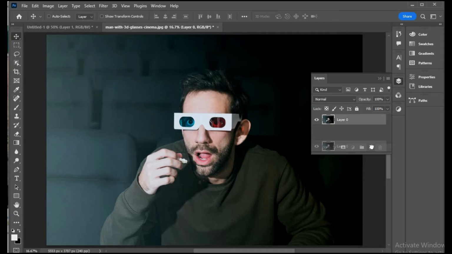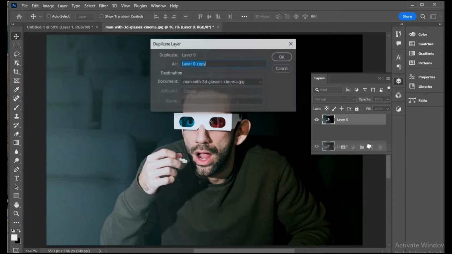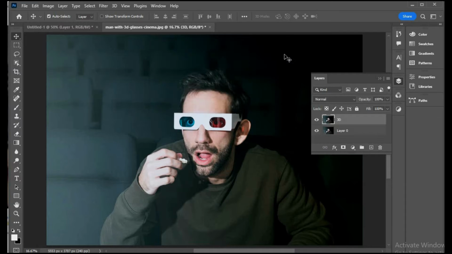Before you release your mouse button, on a Windows PC, press and hold the Alt key on your keyboard. Then release your mouse button. The Alt or Option key tells Photoshop to pop open the duplicate layer dialog box, where we can name the layer before it's added. Name the layer 3D and then click OK. Photoshop adds the copy of the image on a new layer named 3D above the original.